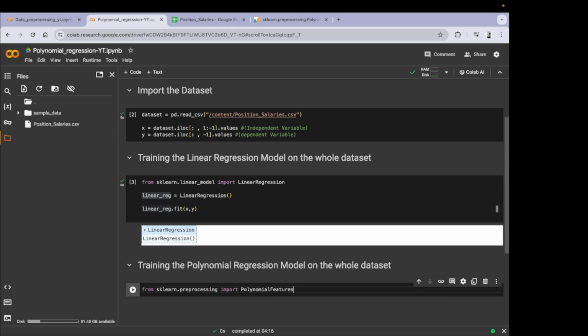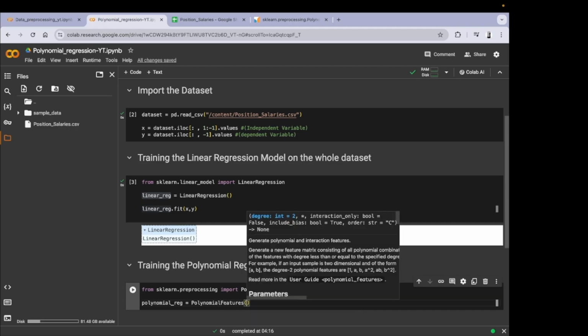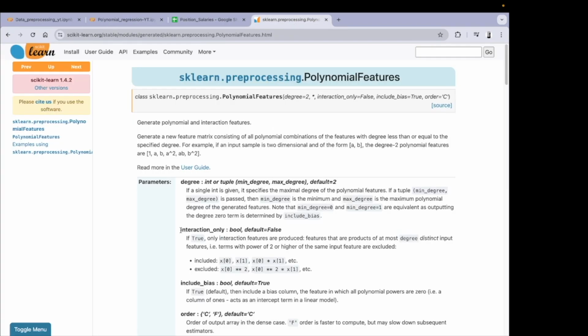All right. Everything is good. So autocomplete also helps us there. Now, after importing a class, what do we do? We create an object, polynomial regression. All right. So let us check what this takes.